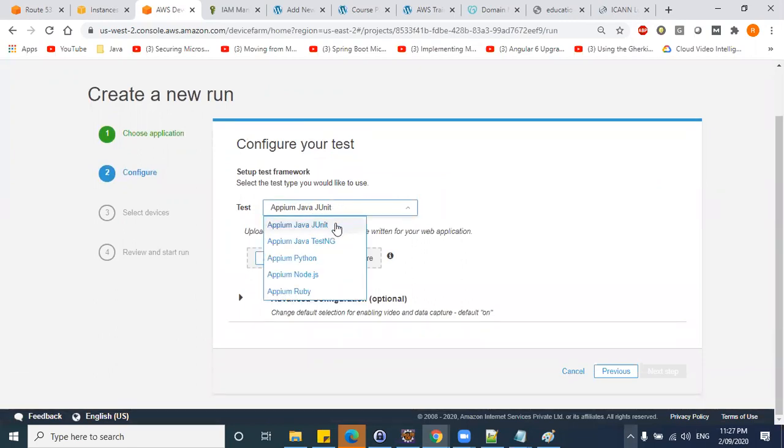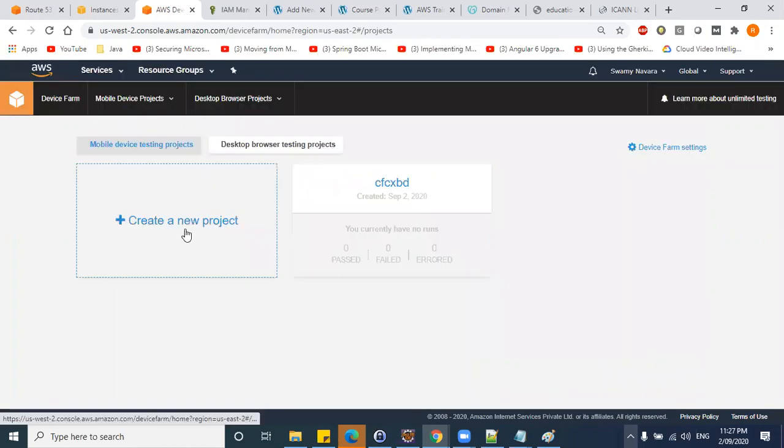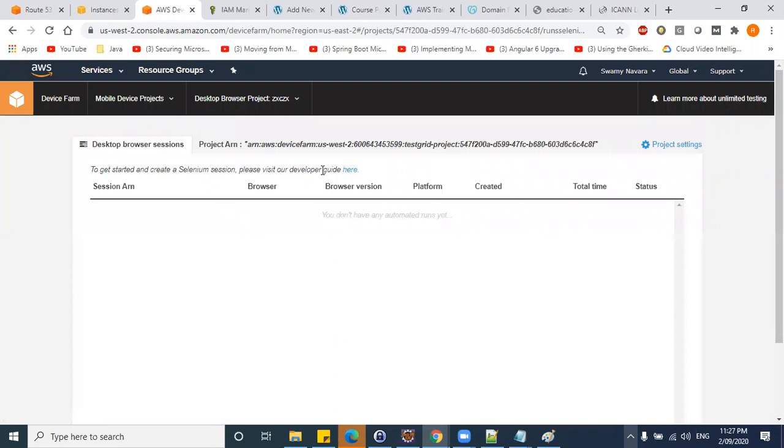They provide you the option to write in Java, JUnit, TestNG, Python, Node.js, or Ruby. These are the options they're providing. Or you can upload your test scripts, developed in Eclipse, automatically to here, select which mobile device you want, and execute your scripts here. Or if it is a desktop-based application, go to desktop. For execution, you don't need to upload anything here.